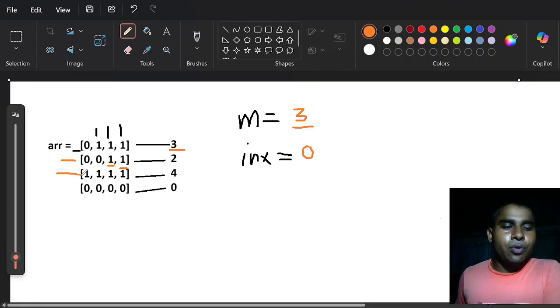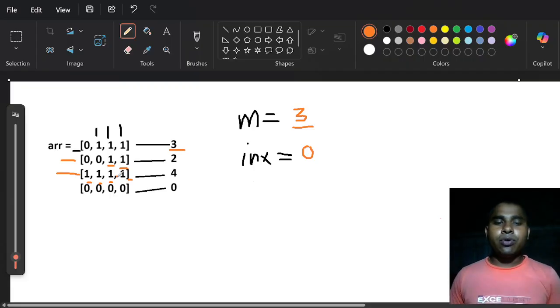Again we will iterate over the third row, and we will calculate the number of ones. So 1, 2, 3, 4. In the third row, we got the number of ones as 4, so we will check that the maximum number of ones which we got so far is 3. So do we need to update it? Yes, we have to update it. So we update the index as well as the maximum number of ones which we got. So the maximum number of ones we got is 4, and we got it at index 2.